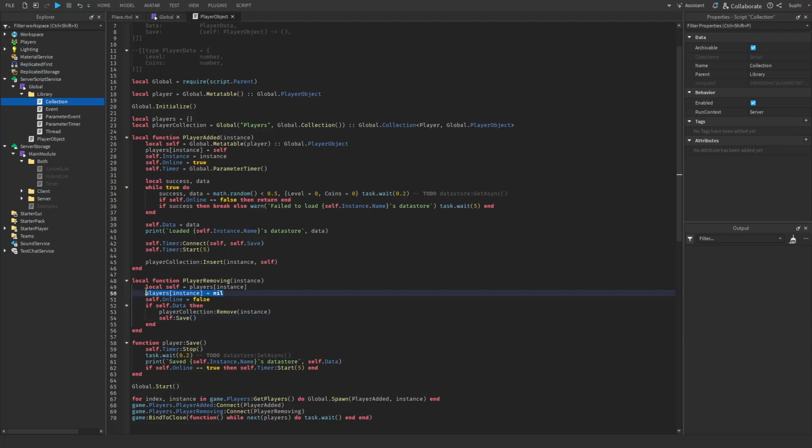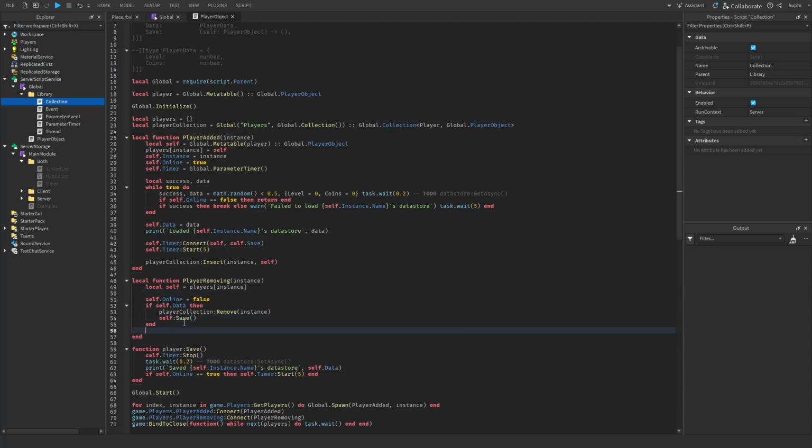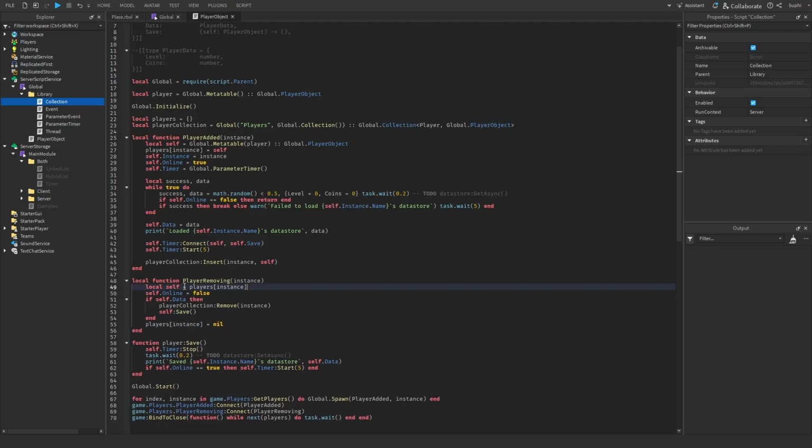So I need to move this down to take place after the save. And that's going to ensure that this bind to close is going to keep the server awake until this save finishes, and then we remove the last player from the players table, which is going to allow the server to shut down. Okay, so there we have it.